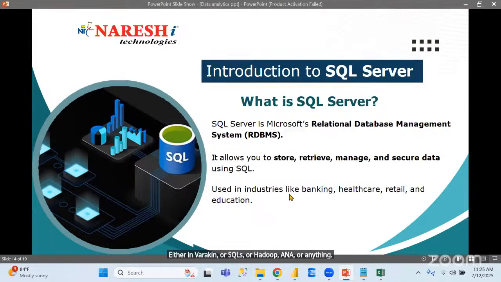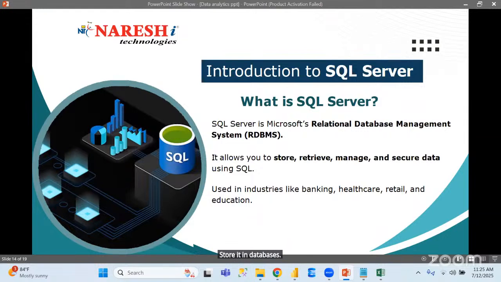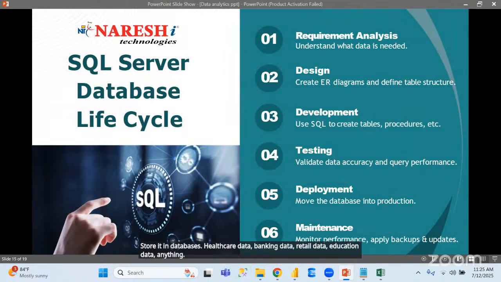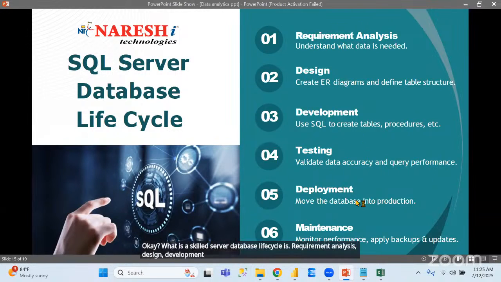Understand? And any type of data, it will store it in a database. Healthcare data, banking data, retail data, education data, anything. What is the SQL Server database lifecycle? Requirement analysis, design, development, testing, deployment, maintenance.